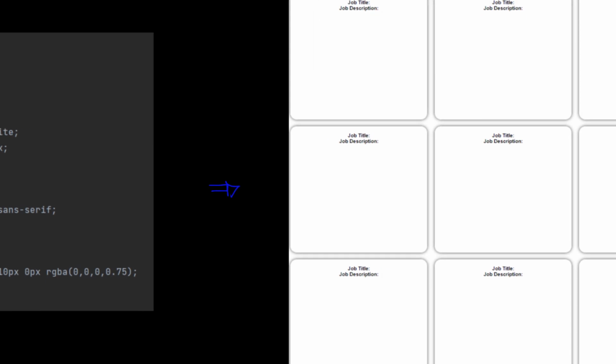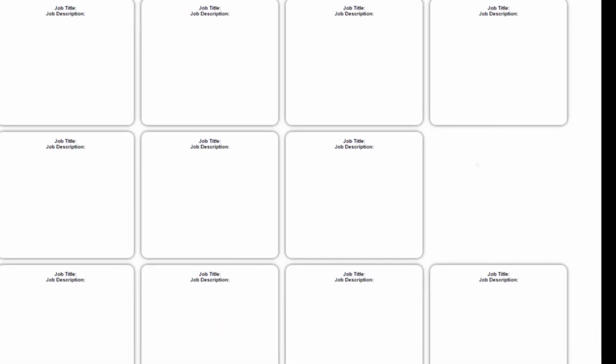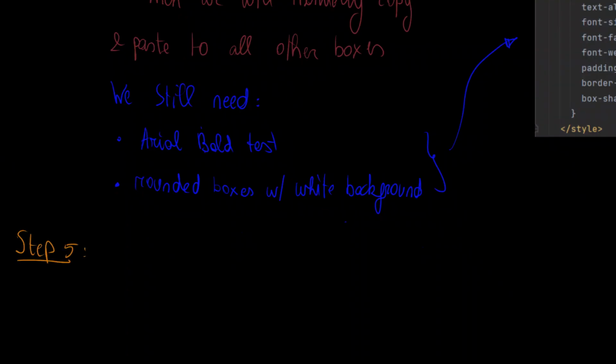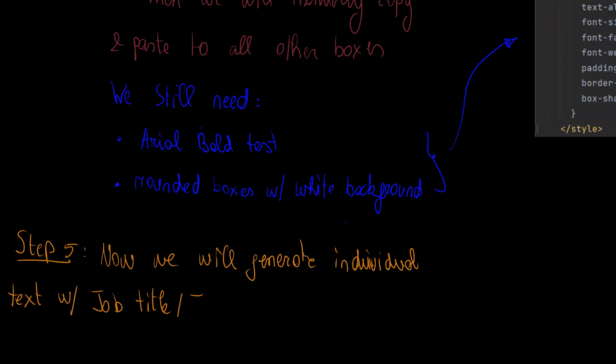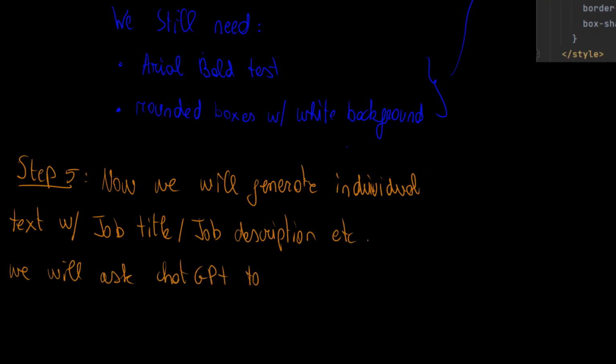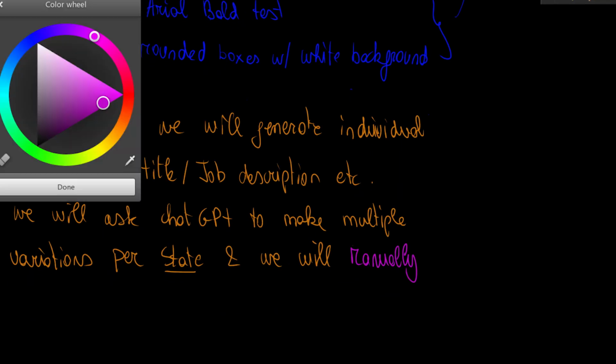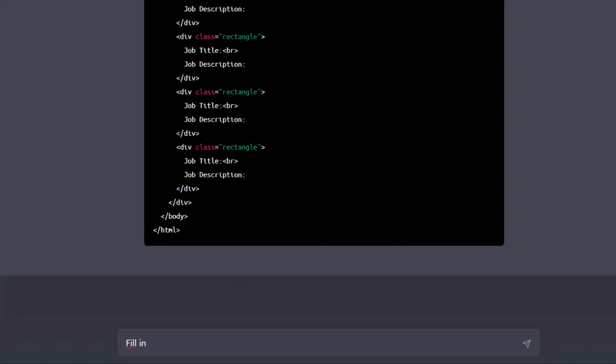The resulting website is looking quite nice already. Let's proceed with step 5. Now we will generate individual text with job title, job description, etc. We will ask ChatGPT to make multiple variations per state, and we will manually copy it into the code.